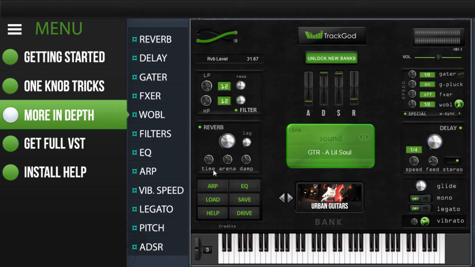So what time does is it basically determines how long the reverb is actually going to last. Now if you turn it down, you get a quick setting. That sounds more like you're in a closed bathroom or something, but if you turn it up, then you get more of that arena type sound.